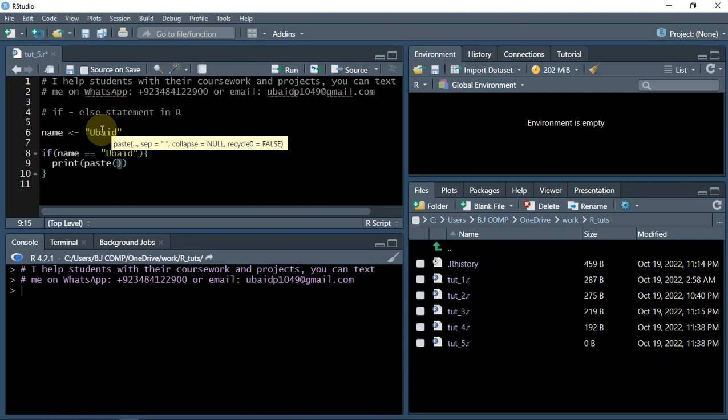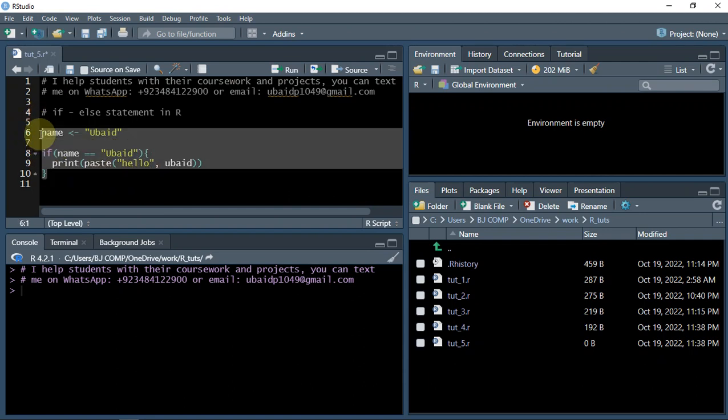and we are saying it with the help of paste. If you don't know, check lecture 2; it's used for string concatenation. We are saying hello, and then after the comma we use Obed. Let's see what we get. So this is the simple scenario.